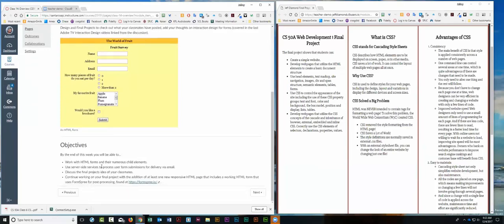So our objective today is to be working with HTML forms and their child elements. Look at how we can use a very simple server-side service to process the form, and continue in our discussion of final project ideas. Okay? The page you will be creating today will include a form that uses Formspree for post-processing, and you'll see that right now.